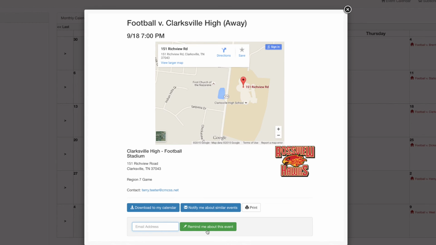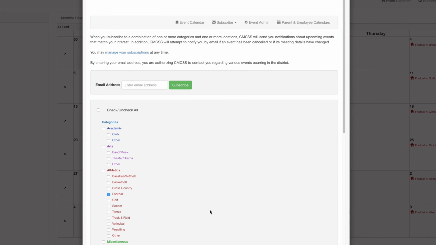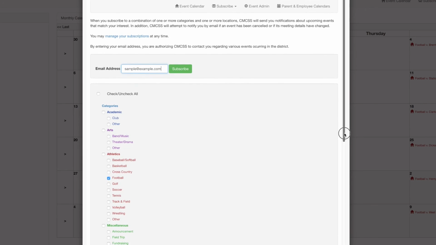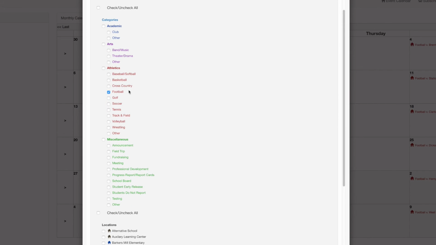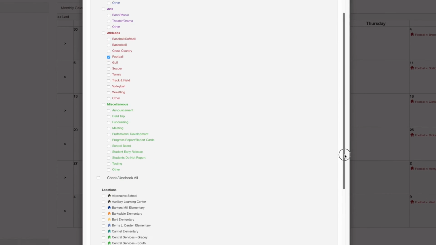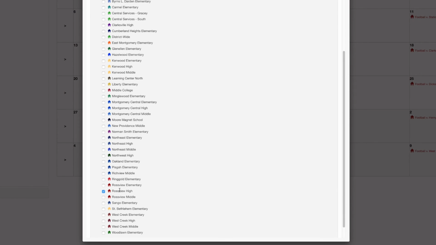And as an added feature, you could click on this Notify Me About Similar Events button, and you'll be notified about any future football game. So let's try that. We'll click on the Notify Me About Similar Events button here. And next, we'll need to enter an email address where you'd like to receive the updates for these events. Okay, and if we look at the selections made for us by default, we'll see that it defaulted to the same category, football, and the same location, Rossview High, as the event that we were just looking at.